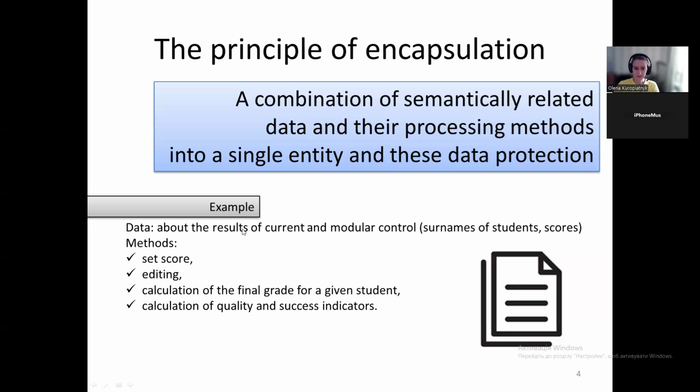What about methods? What about functions that I can use for this data? It's set score, editing score, calculation of the final grade for a given student, and calculation of quality and success indicators. That's all.